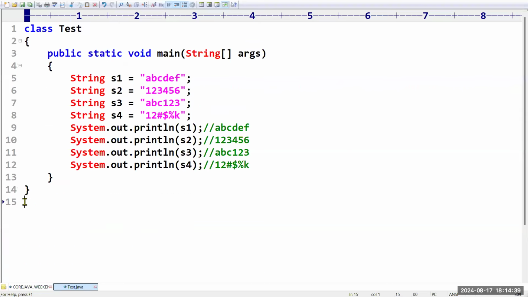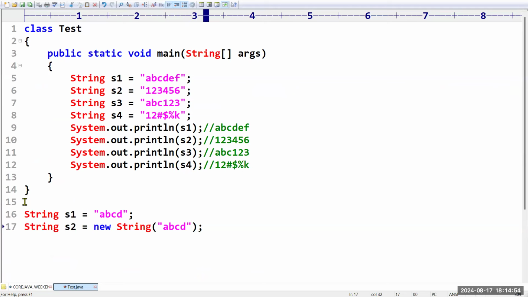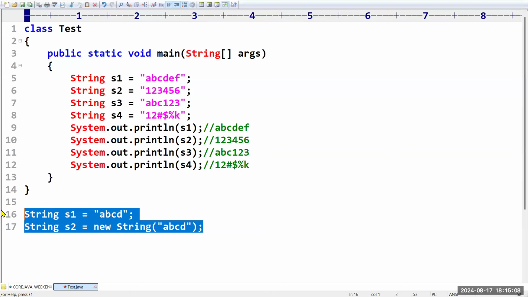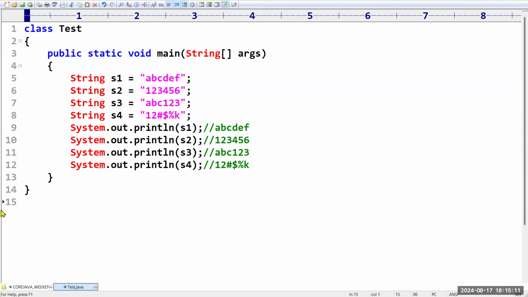See, in Java, you can create string objects in two ways. Like String S1 is equal to "ABCD", like this. String S2 is equal to new String("ABCD"). Both are valid. Both are string objects only, right? But there is a big difference. Internally, one will be created in the SCP area, the other will be created in the heap area. That entire big story is there. I will demonstrate it in the regular class. Don't worry about that.